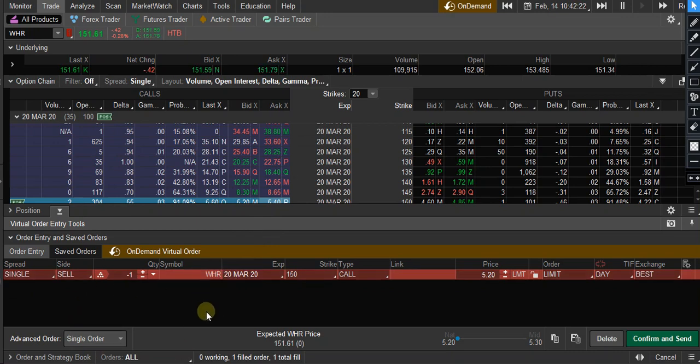Now this is a closing order. As you can see, you're going to sell. It's a minus 1 contract of WHR, 20 March expiration, 150 strike. It's a call option. Let's go to our mid price, so we're going to close it. It looks like it would be up 2 cents, which would be $2.